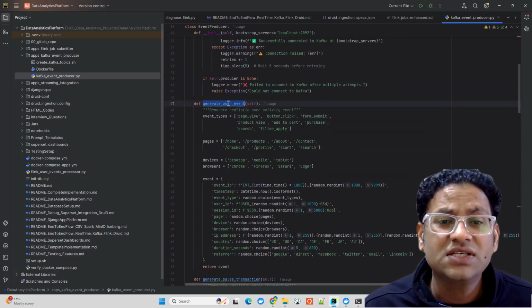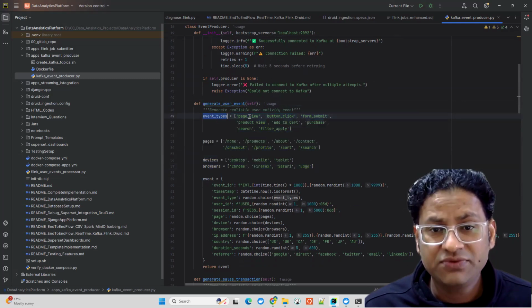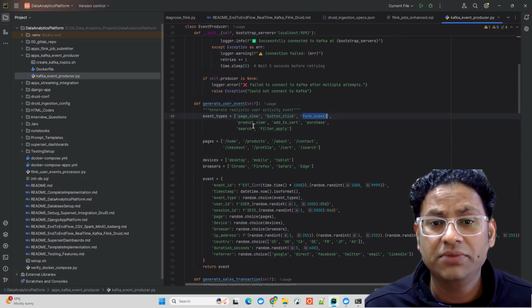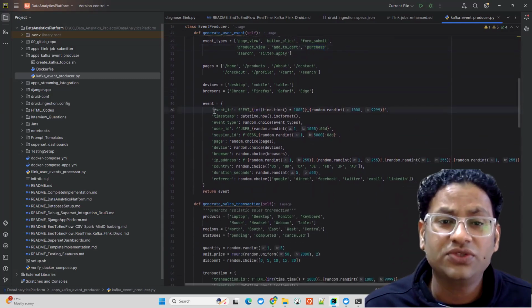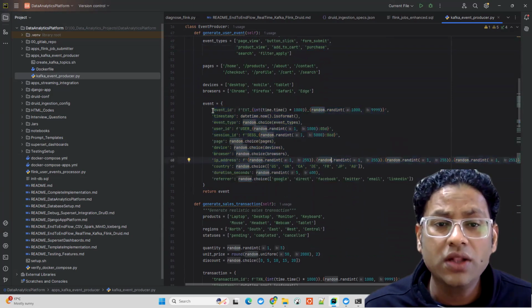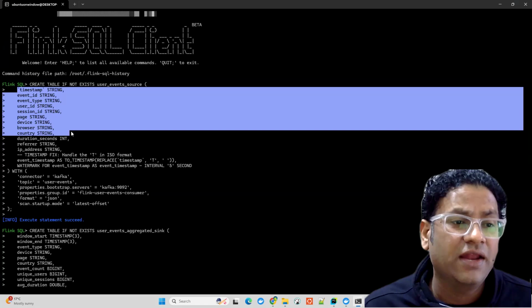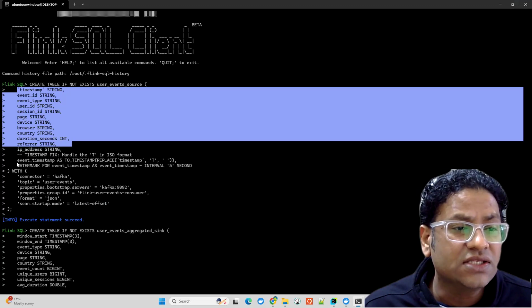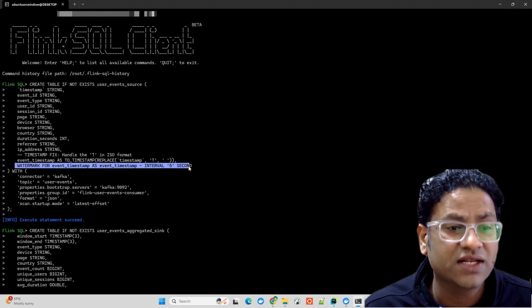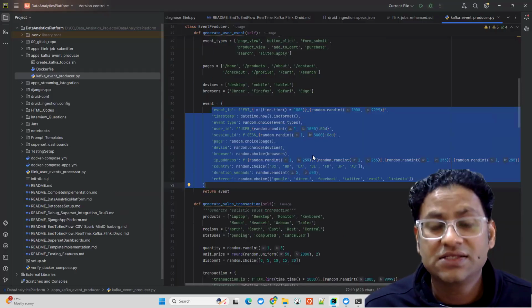If you look at this method, we have 4 different variables, with a list of event types where we have page view, button click, form submit, product view, add to cart, purchase, all those kinds of things. Then the pages. These are randomly selected to generate the event. If you look at all the fields we have, they are the same fields we are using on the Flink side. The only change here is related to the watermark. So what we are saying is how we want to aggregate the data. This is what is happening.